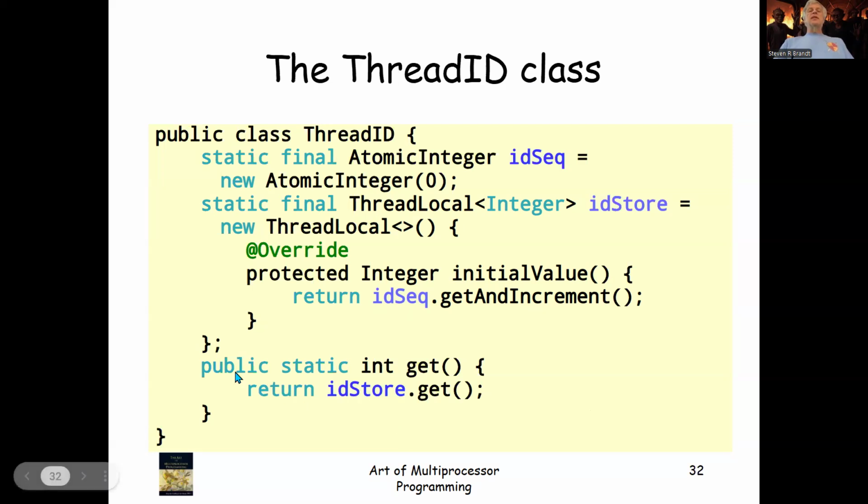And then if I want to get the actual value of the thread ID, then I say public static int get, and I return the ID store.get, right? So this initializes a thread local variable, which is static. That means it's global, but it's not global from the point of view of which thread I am. So each thread gets a number, and it starts at 0 and it goes up and so on. It all works. Make sense?